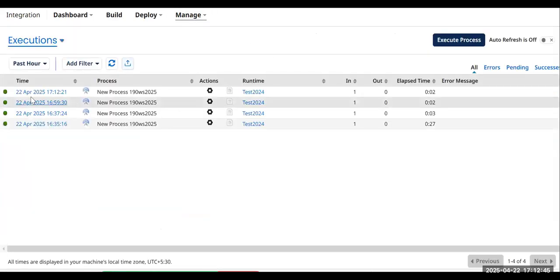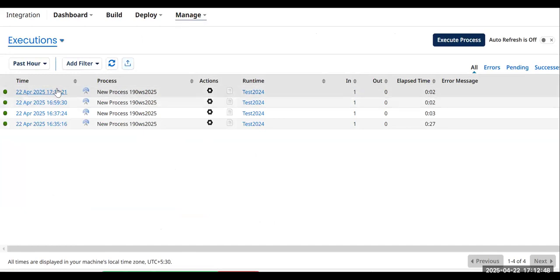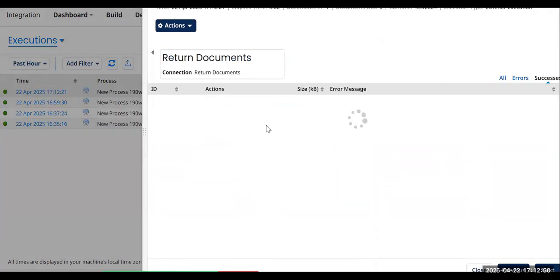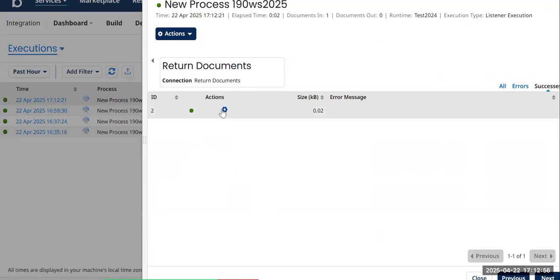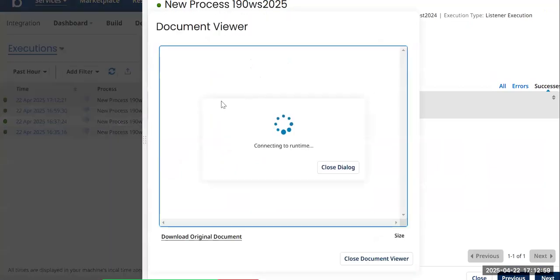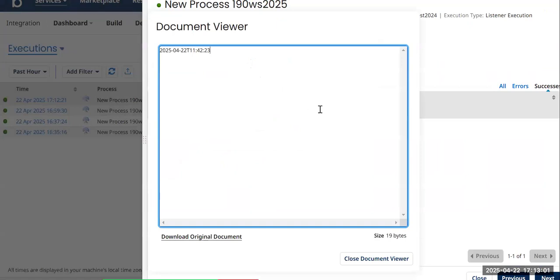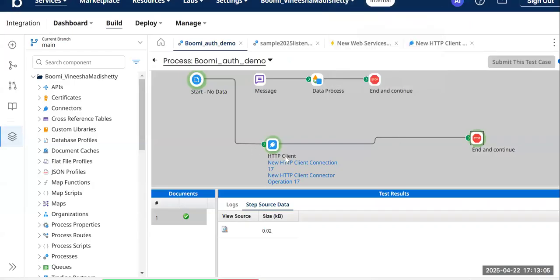You should be able to see it in process reporting as well. This is my listener, which we have invoked by directly passing the Boomi auth parameter within the URL itself.